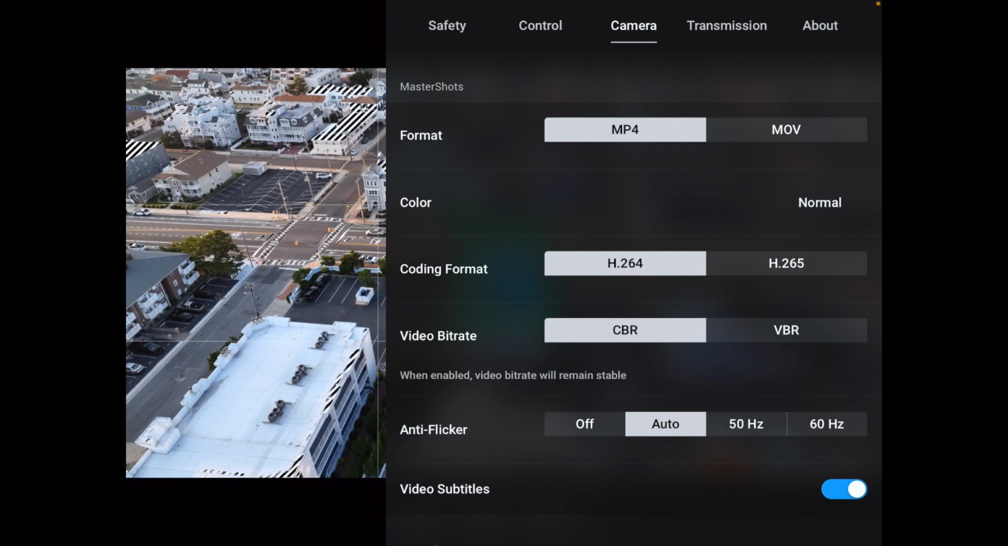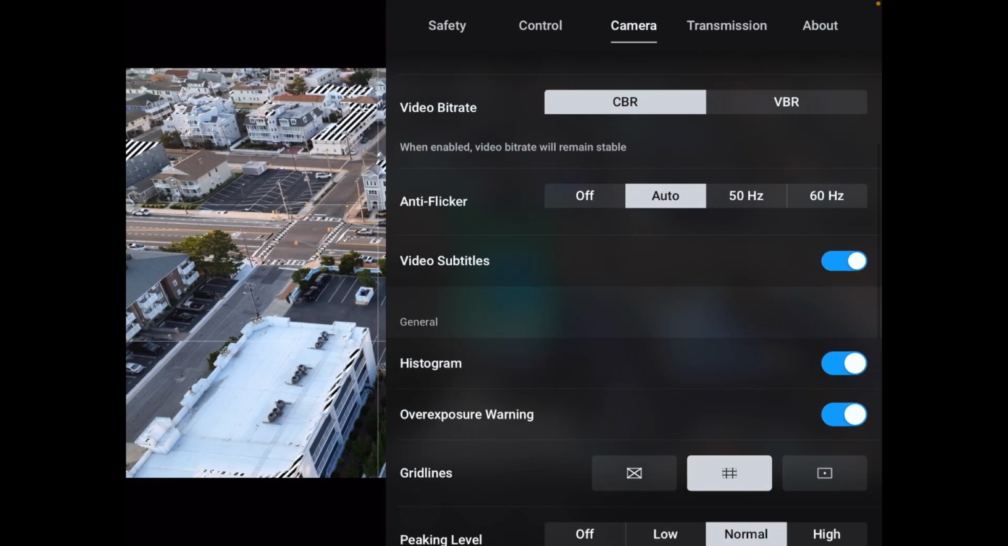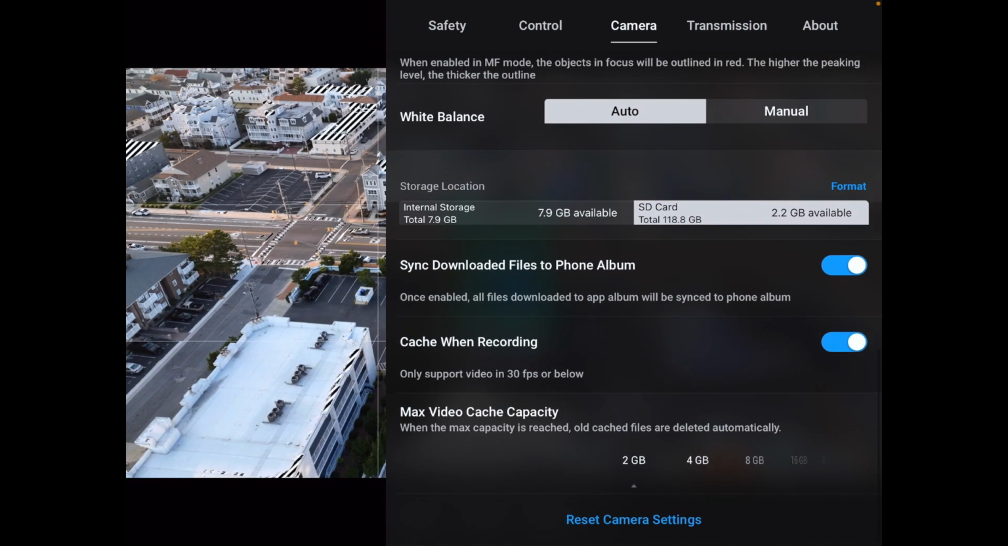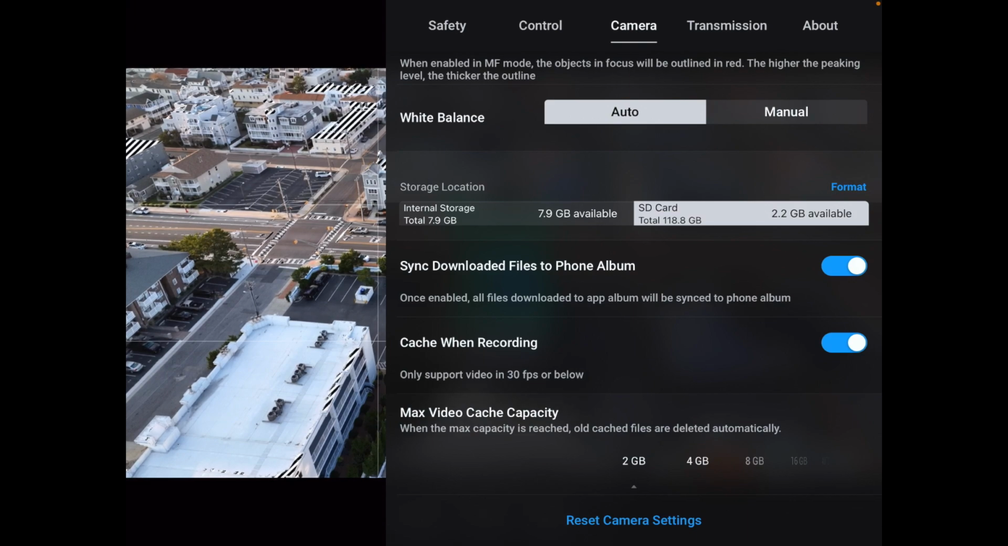Here's format here. Let's go back to camera. Go all the way down here to format. So it's telling me my SD card, I have 2 gigs available. So I've moved everything from here over to the computer or whatever. So I don't need anything here. So let's format it here.